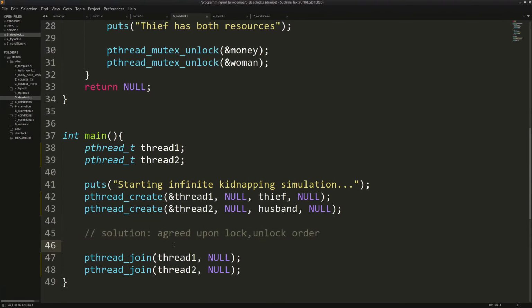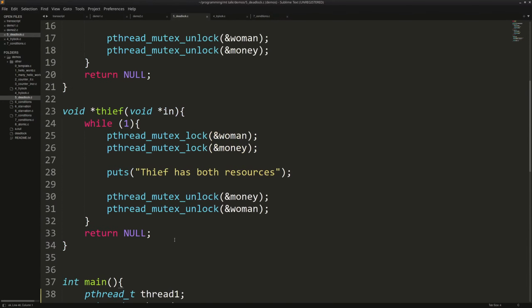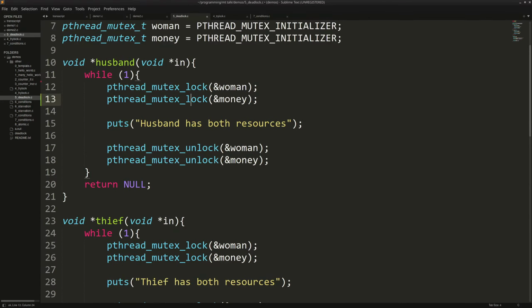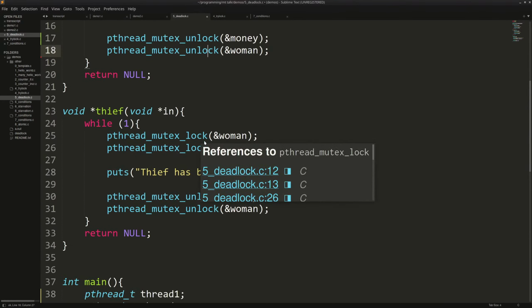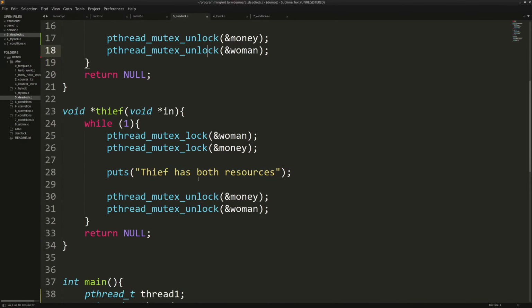Well, I already have it here. The solution is an agreed upon lock and unlock order. So if we swap these two around, and we swap this one around, now you'll see that both the husband and the thief lock the woman first, then the money, then unlock the money, then unlock the woman. One principle is that you have some sort of locking order. In this case, the order is woman, then money. And the unlocking order always has to be the opposite, right? And both thread functions, both threads, they are now in agreement. They agreed on a locking order.